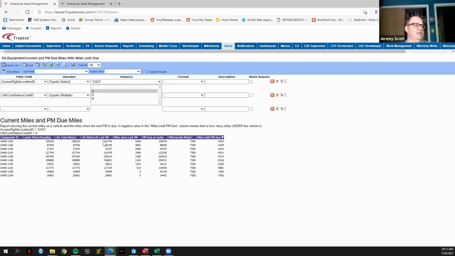The next column is the life meter at last PM. So that's the mileage the last time the vehicle was serviced. That's followed by the miles since the last PM. When it's due for its next service, the PM due at meter. So that's the mileage that the vehicle is due for its next service. Your PM override. So this is Dare County, and they do all their vehicles at 7,500 miles. And then the last column is how many miles until it's due for its next PM.